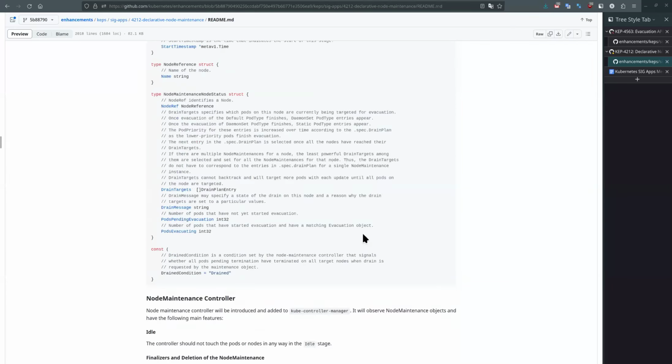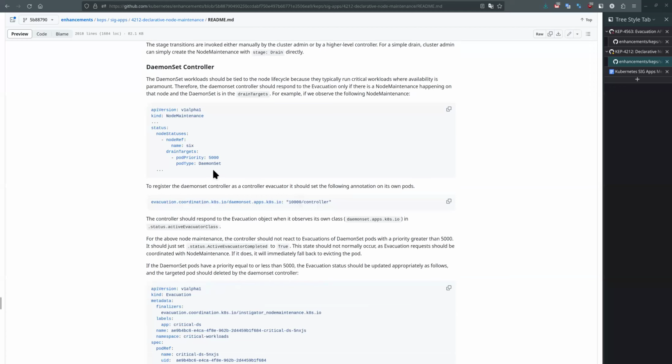So I have an example of how this would work, for example, in the daemon set controller. The daemon set controller is in the role of the evacuator, but we could also hook into the node maintenance API, and observe the node maintenance and decide we can remove the pods only if we are under node maintenance, because the daemon set pods are tied to the life cycle of the node. And we would actually allow removing pods only in that case and not in others.